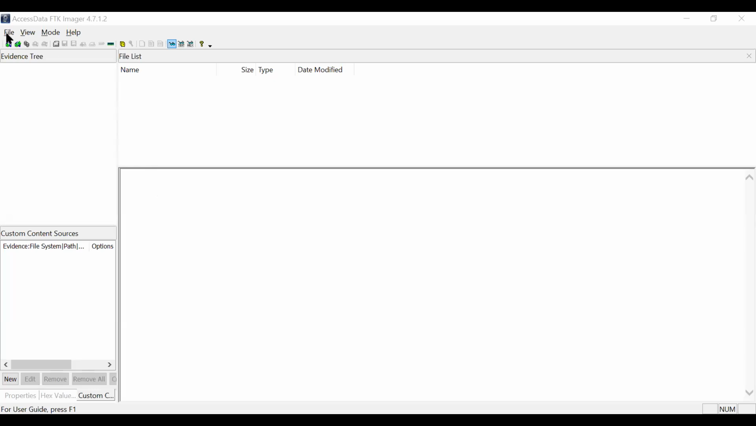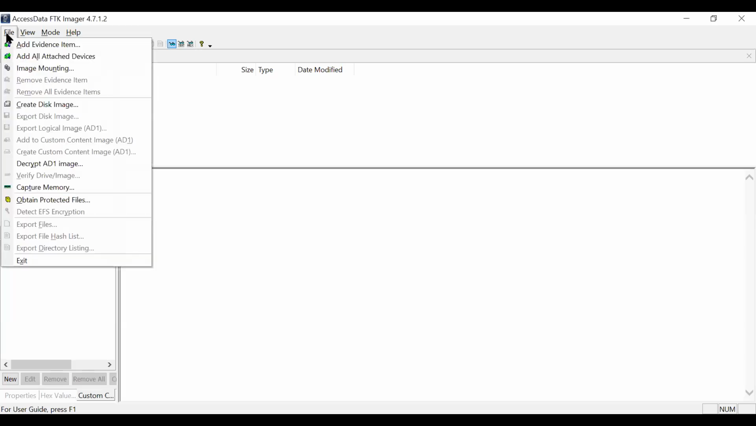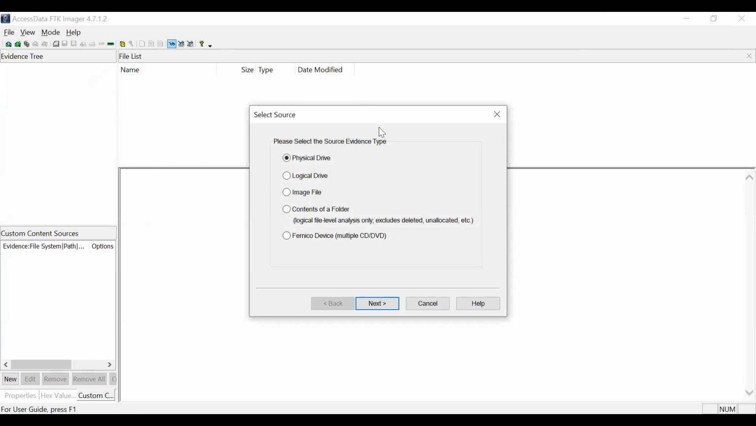We want to carry out an acquisition. We already picked a particular one. I want to carry it out for this flash drive. When we want to carry it out, we click File and select Create Disk Image. Look at the options that are available. We have the physical drive, logical drive, image file, content of a folder, or a device, that is, for example, CDs, DVDs.